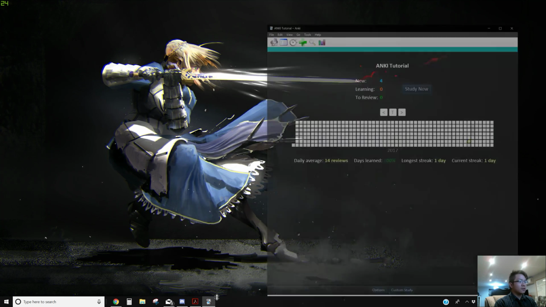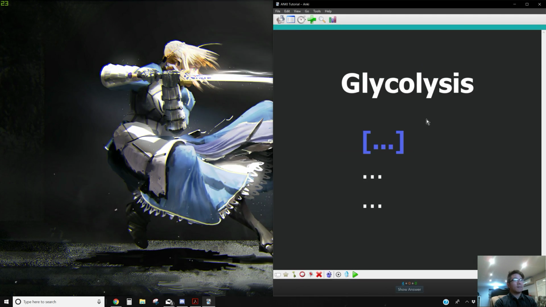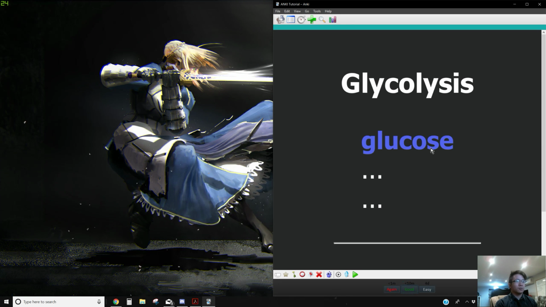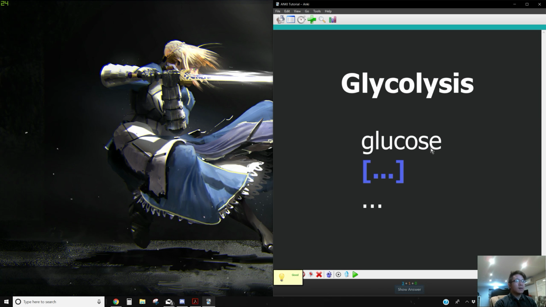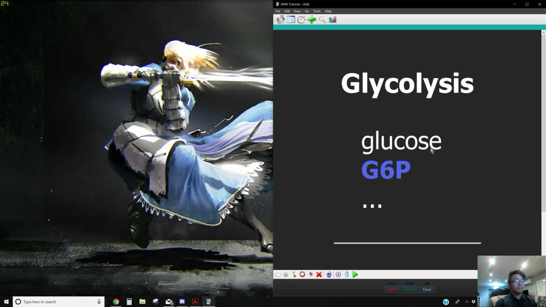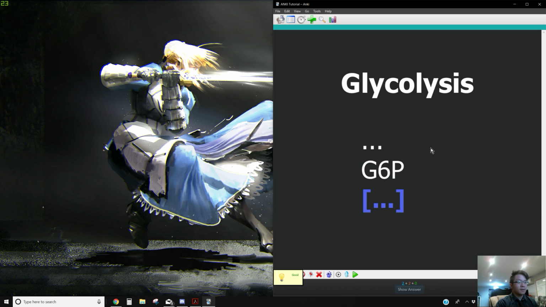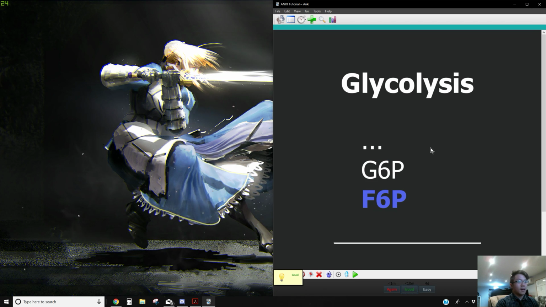As soon as you close it, you're going to then try to study it. Glycolysis, shown here, you're looking at the first three steps. So, first step, glucose, right? Next step, glucose 6-phosphate. And then, step three, F6P.